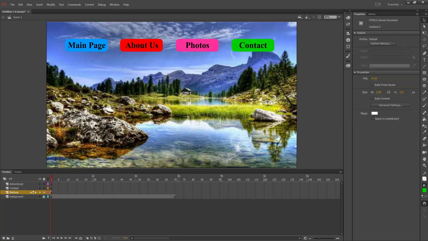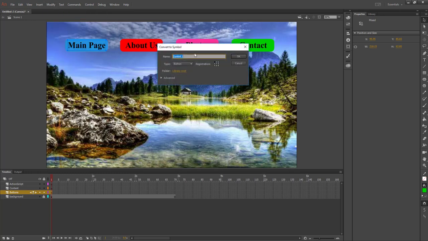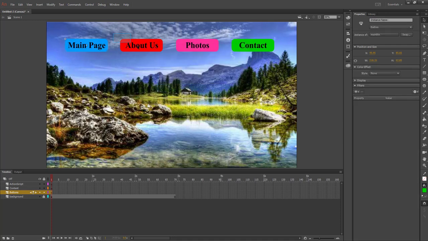That looks nice. Alright, now that I have them drawn, I have to make these actual buttons. So I'm going to select my main page. I can come up here to Modify, Convert to Symbol, and I'm going to call this main BTN, capital B. Make sure button is selected. Click OK.